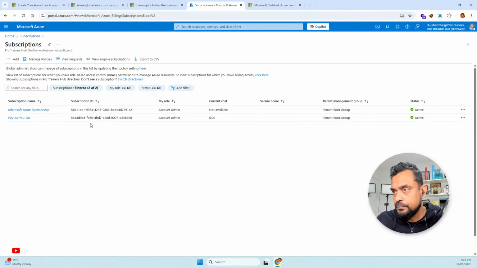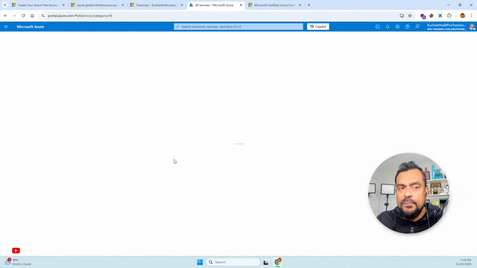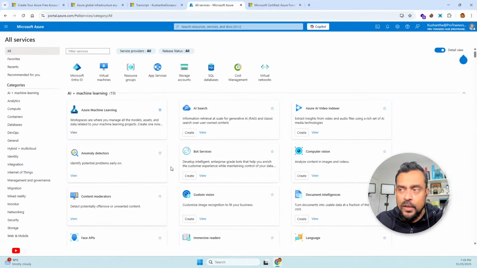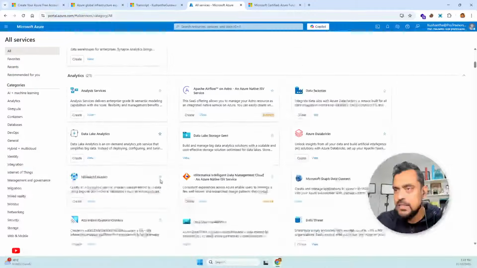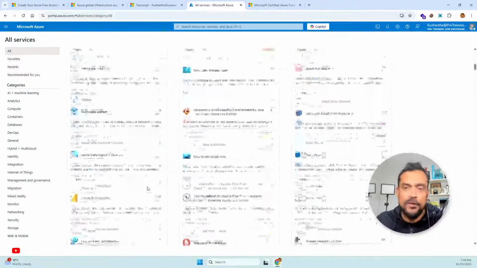So this is the Azure infrastructure. As we go on, I will take you through each and every concept and each and every feature in Azure, which is required for Microsoft AZ-900. If you go into All Services, you can see heaps of services listed in Azure. You don't need to know all the services, guys. Here you can see a long list of services, but you don't need to know everything here. Even Microsoft knows about it.